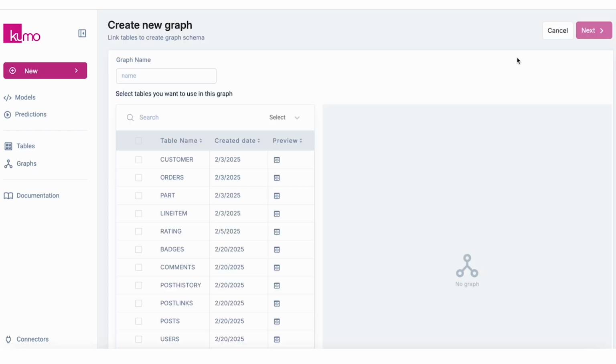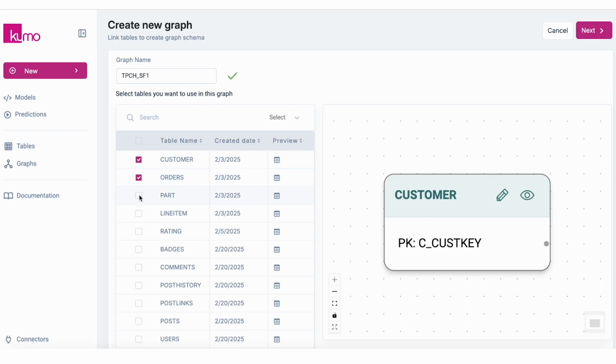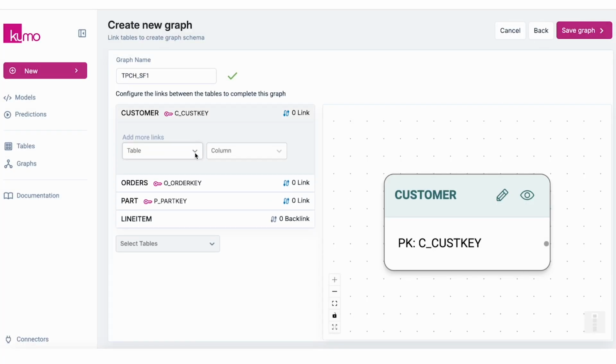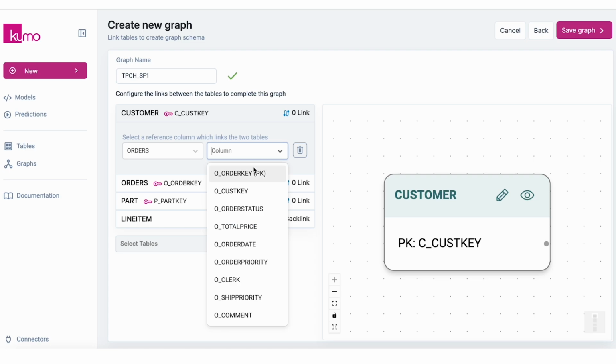Click on Graph to create a new graph. Give it a name, select the 4 tables you just created, and click Next to set up the links. The Customer Cust Key column should link to the Orders Cust Key column.